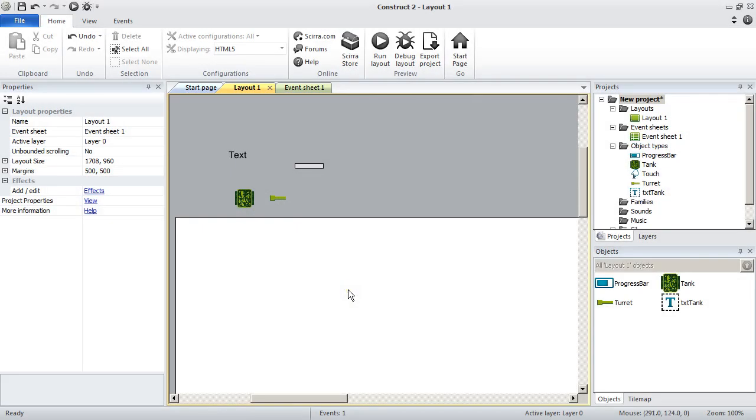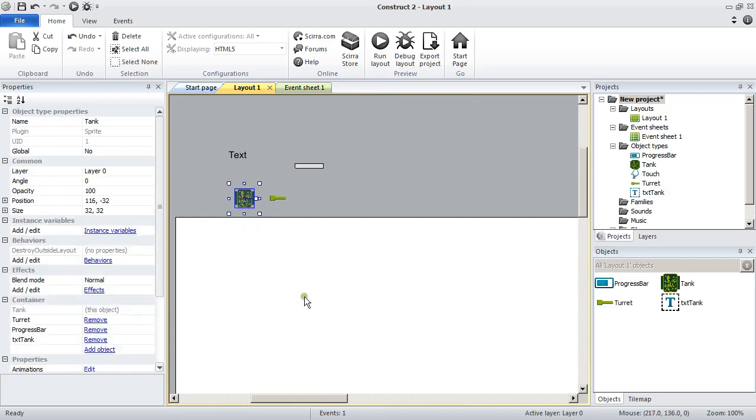A container is a way to link object types together. For example, there we do have our object type tank, which is of a plugin sprite that does contain a behavior destroy outside of layout, which means that whenever the instance is outside of the boundaries of the layout, the instance will be destroyed automatically without us having to do anything in the event sheet.